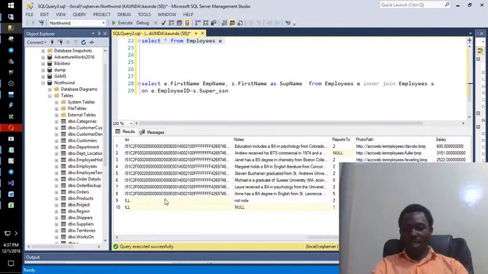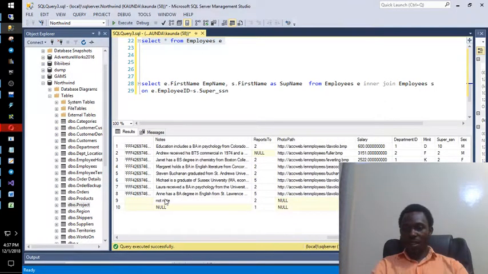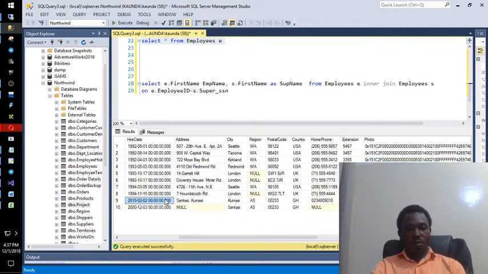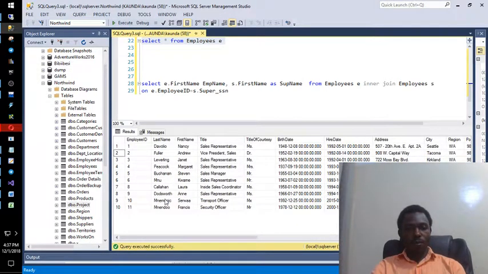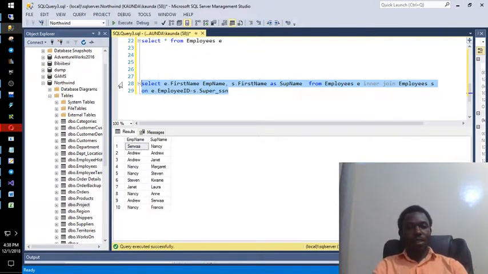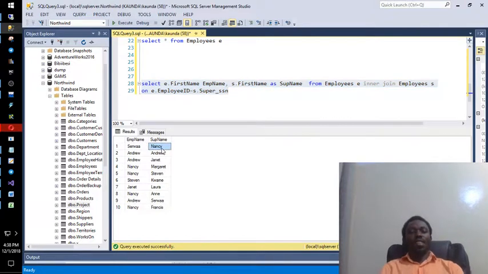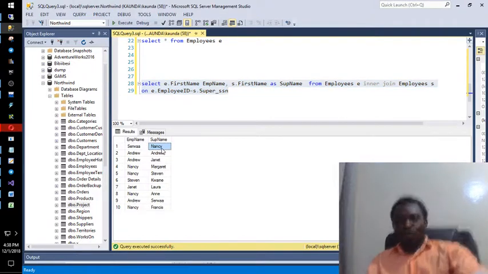His supervisor is 2. And then who is 2? 2 is Andrew. So Sewa's supervisor is Andrew Fuller. But the result says Sewa's supervisor is Nancy. No, that means the code is wrong.